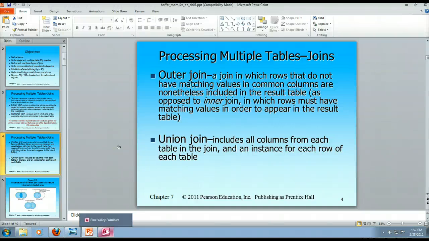Hello, and welcome to the video lecture on outer joins and union joins, the other two kinds of joins we're going to cover in Chapter 7. So these are above and beyond what's going on in an equijoin. So typically what you have is an outer join.